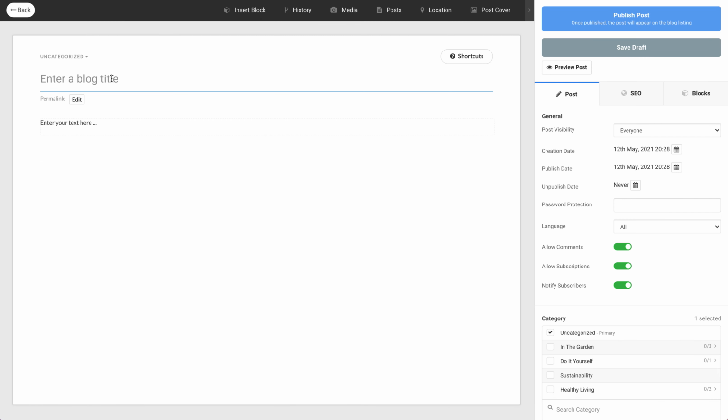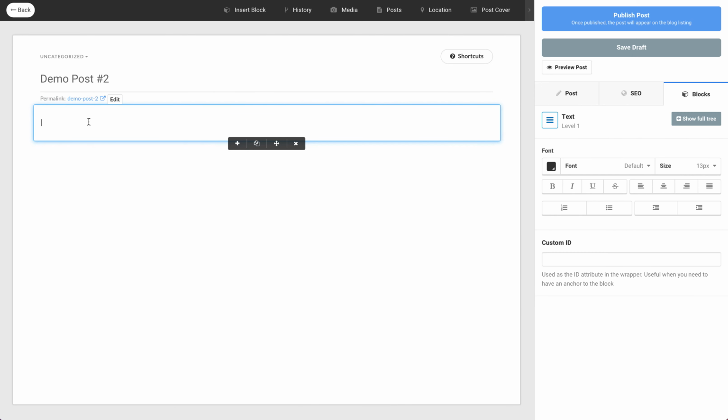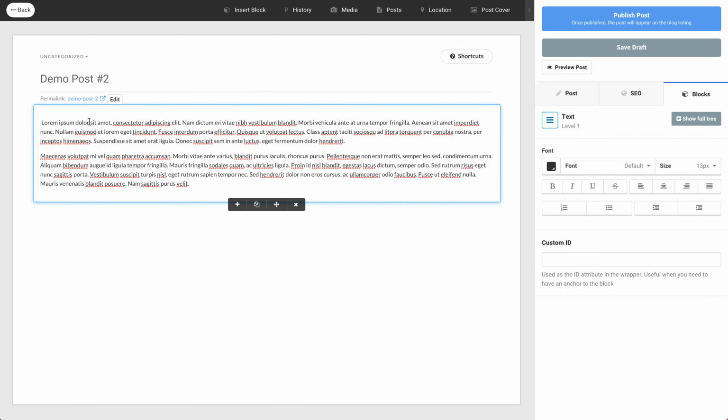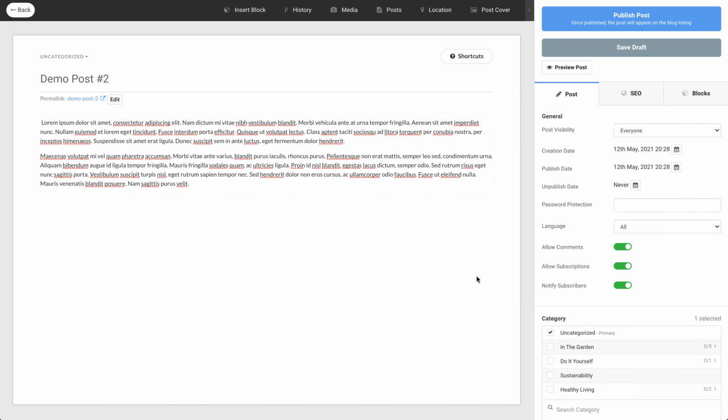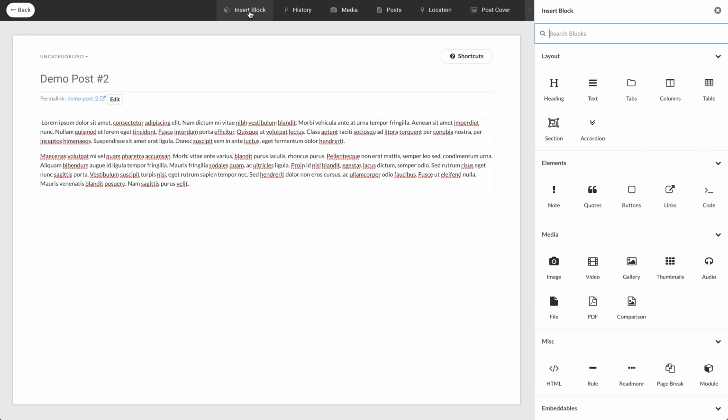In here I can add my title, as you can see here, and again I'm going to add my random text just for demonstration purposes. Now, if I wish to add images to the body of the actual blog itself, that's where I can then insert a block. And you can see here, I've got a link for blocks. Now, if I click on that link for blocks, I then get all of these options here.